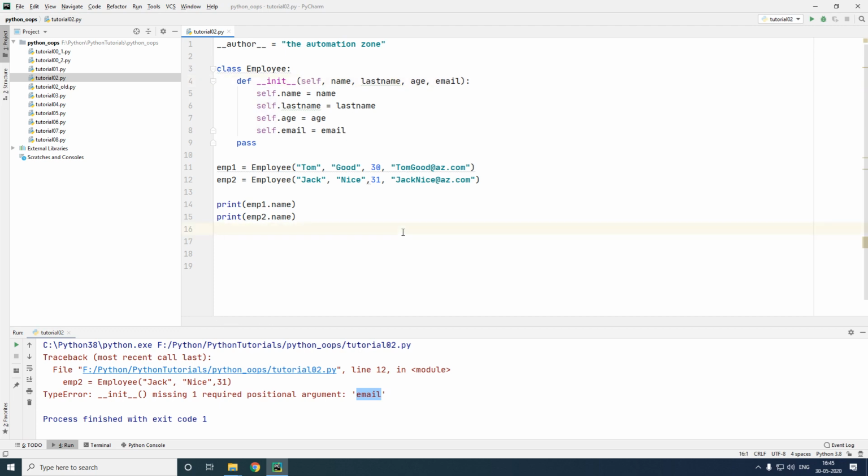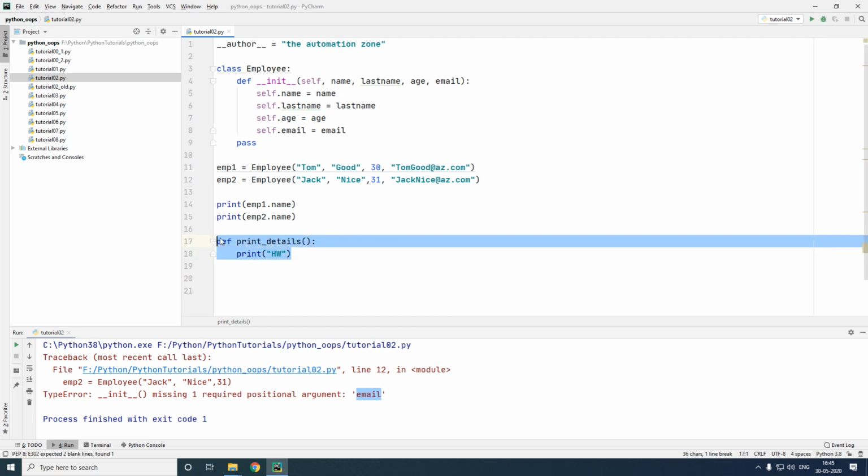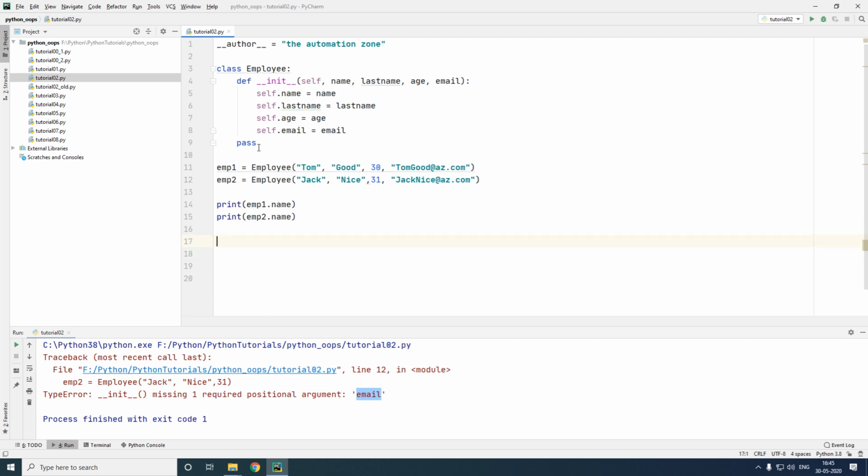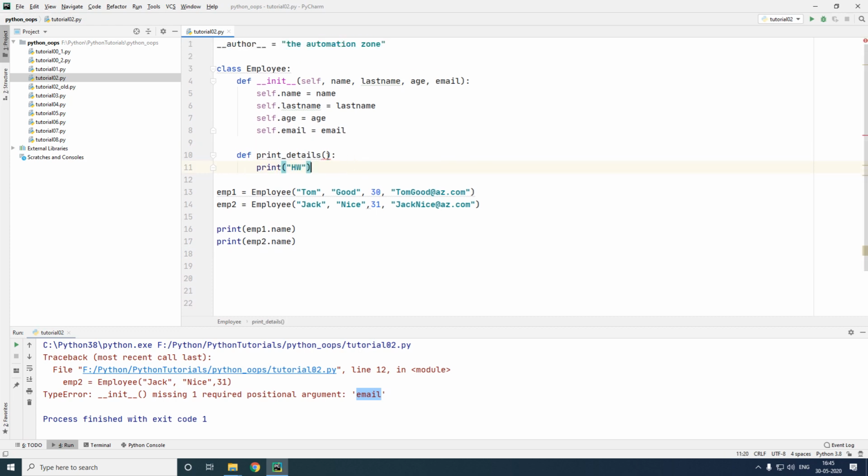Now we have learned what the init method is. Now we learn what your normal methods are. Now what are functions? If I create a function outside of your class, such as print details, I would create in this particular order, right? Print hello world. But if I create this exact same function inside of my class, this basically becomes your method.